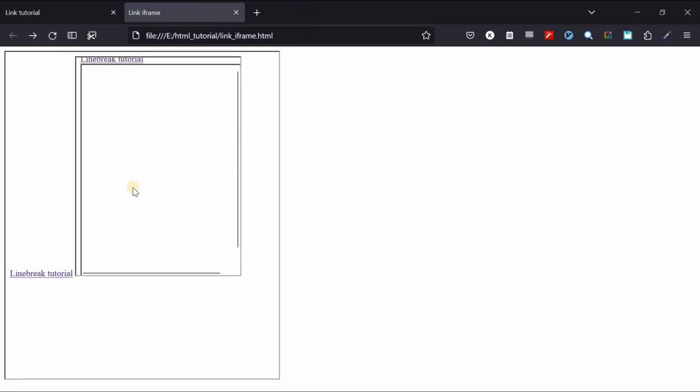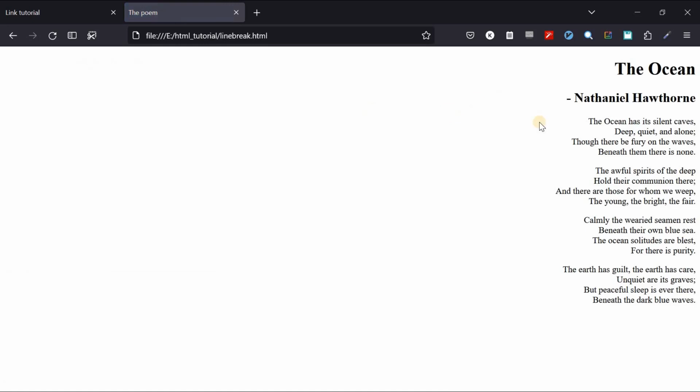You see, this is the first iframe, and within that we have the nested iframe. Question is, what will happen if I click this link? This should visit the linebreak.html mentioned here, but will it open here within this iframe or here? That is the question. So underscore top means it will open in the top frame or tab. So click.